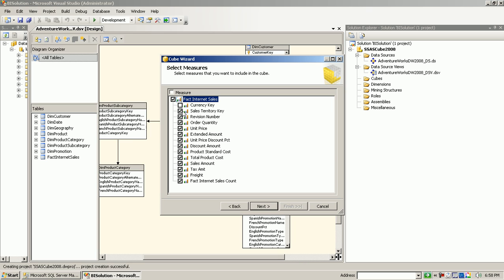We don't need a currency key, we don't need a sales territory key, the revision number. We would like to have the order quantity, and we would like to have the unit price. That's fine. We need the extended amount and discount amount. That's the unit price we don't need. So basically I just go through and eliminate those I don't think I need.